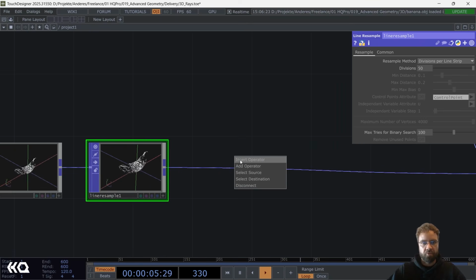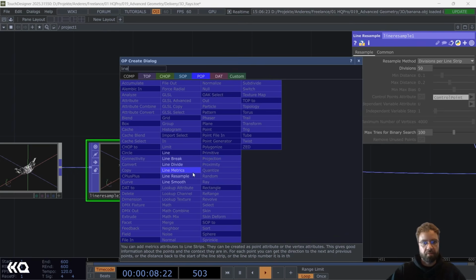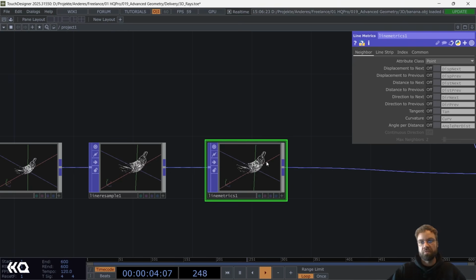And next we are going to insert a Line Matrix POP there. This will add attributes that we will need to calculate the scale of each of the rings, so that we get, like I said, a small beginning and then a little bit wider center and then a small end of the lines again. Basically it will add data that tells us the distance between each point and the distance to the start and end of the line, as well as a directional vector towards the previous point of the line.